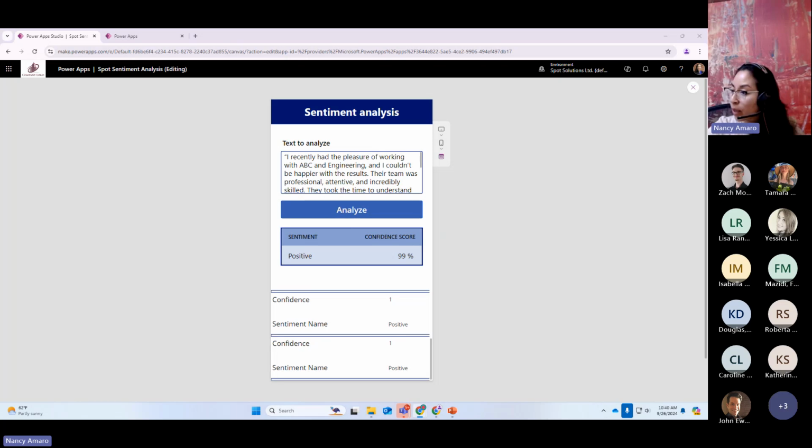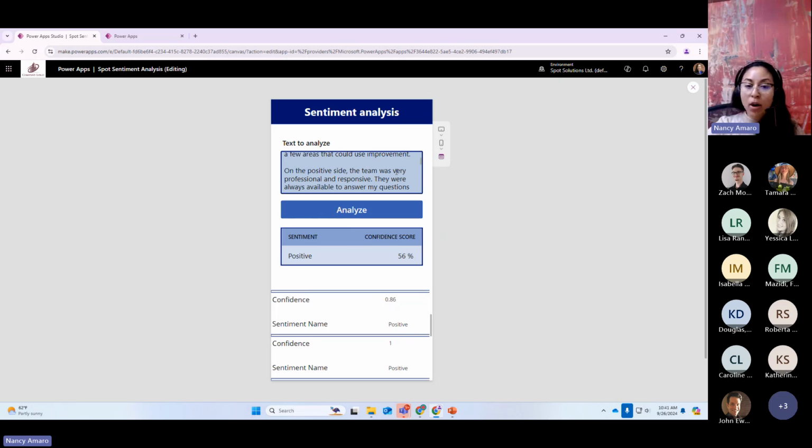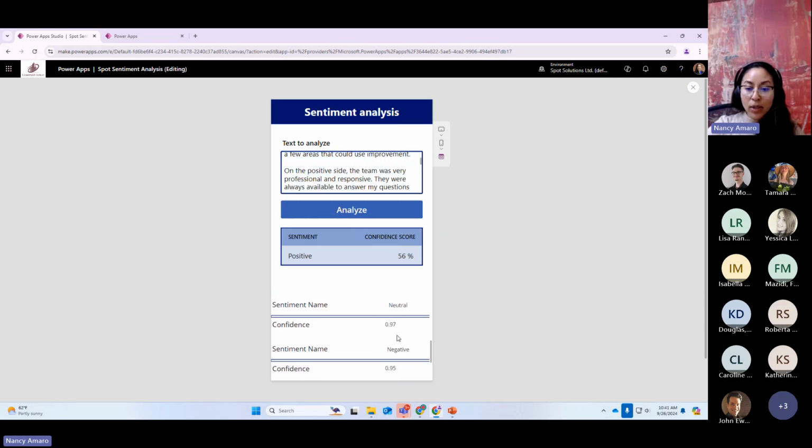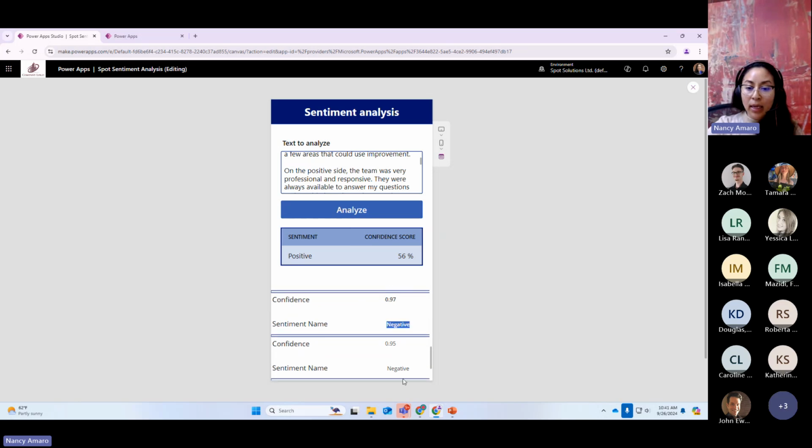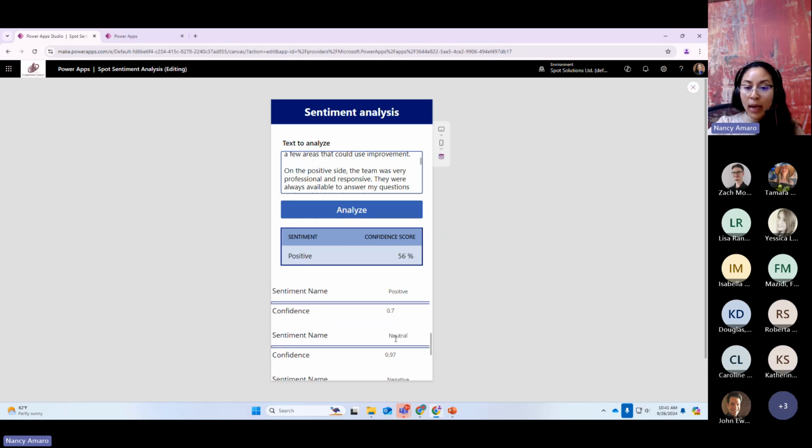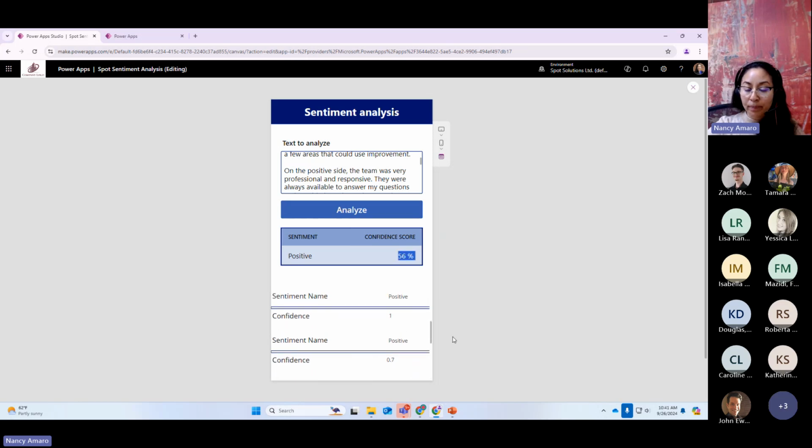Now let's go ahead and use a neutral one. So let me grab that text and paste it here. Okay, so in this case, I get a 56% confidence score that this is positive. So it's rating it as positive. It has a combination of positive and neutral feedback. You can see it identified where it has neutral sentiment and where it has negative sentiment. Based on that assessment, it does an overall and we get the overall confidence score.